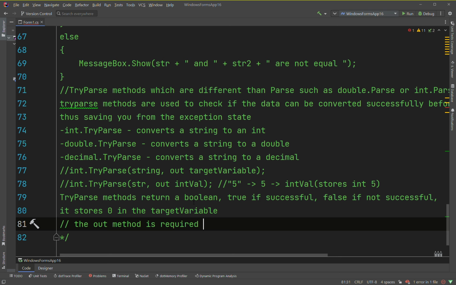Because the TryParse methods return either true or false, they are commonly called as the Boolean expression in an if statement. So let's do a few code examples here, about 3 small ones.